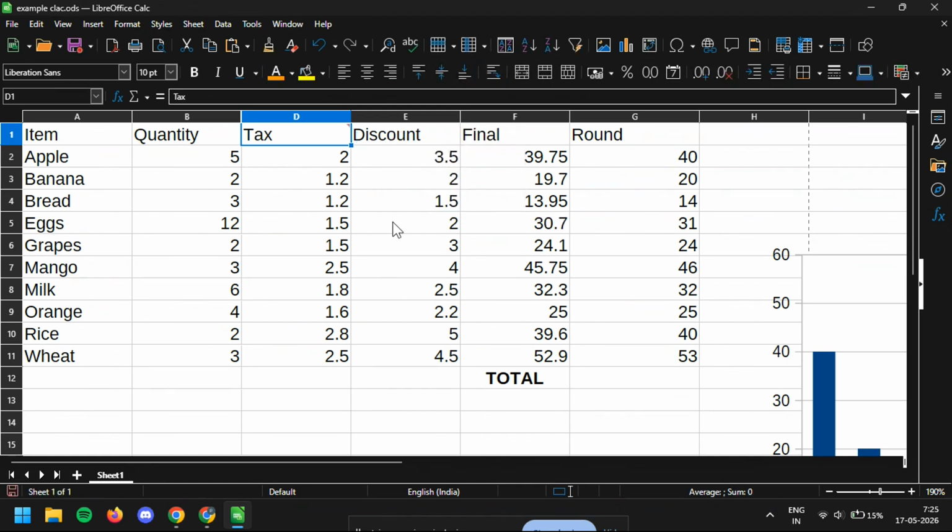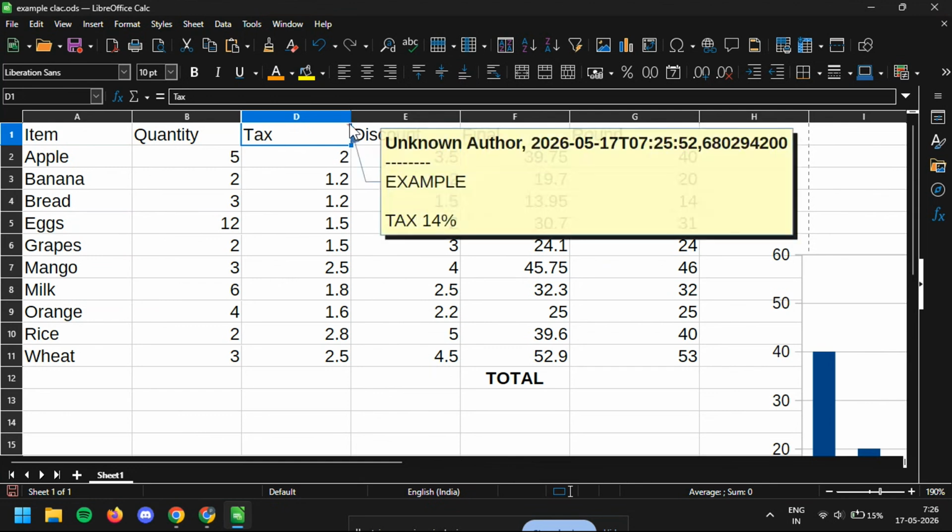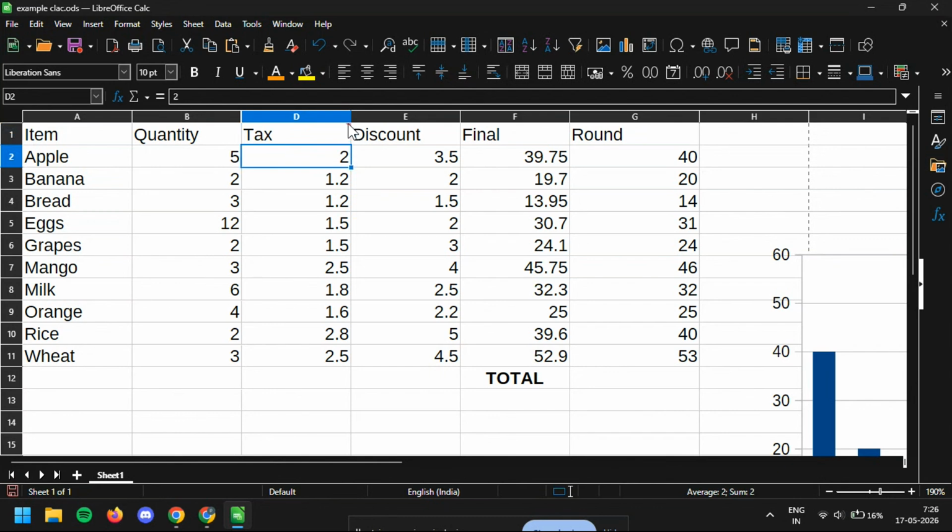The note will now stay attached to that cell, and LibreOffice Calc will keep it there until you edit or delete it. You'll also notice a small marker on the cell, which shows that the cell contains a note. That marker is useful because it lets you quickly identify which cells have extra information attached to them. If you want to view the note later, you can usually hover over the cell or click it again, depending on your settings and version of LibreOffice.